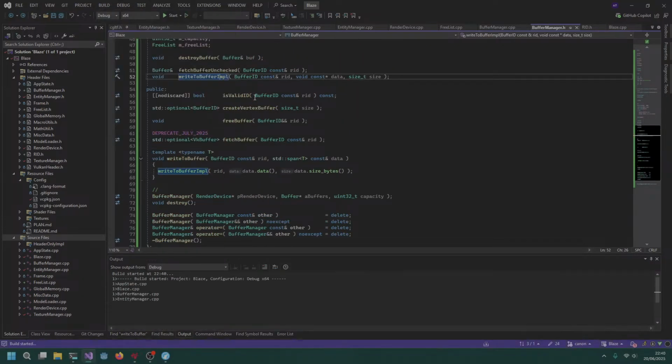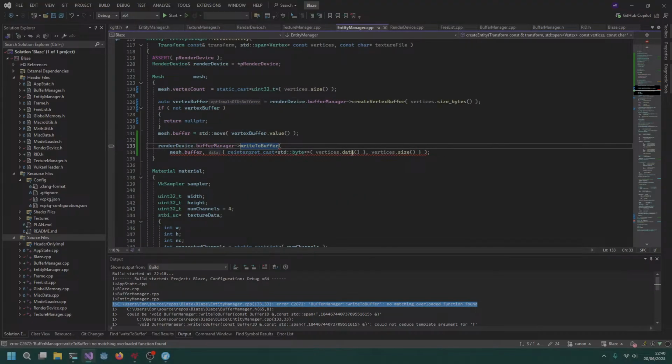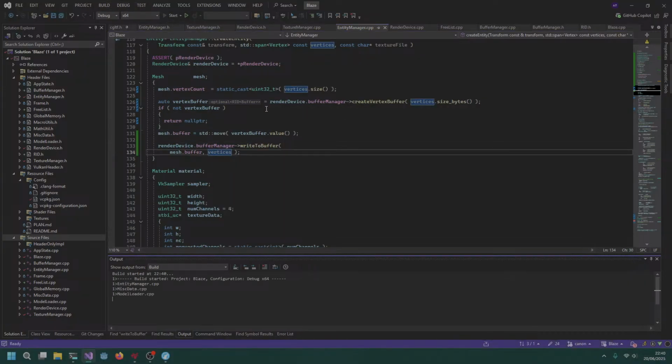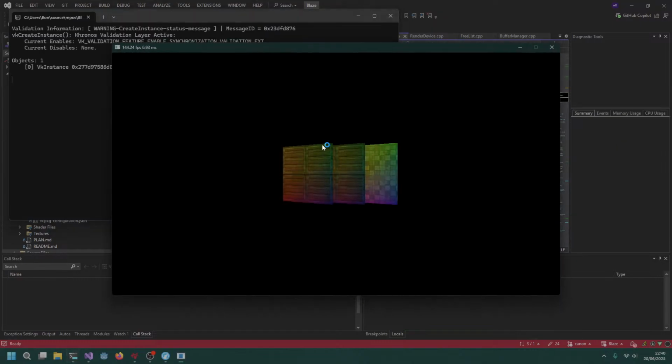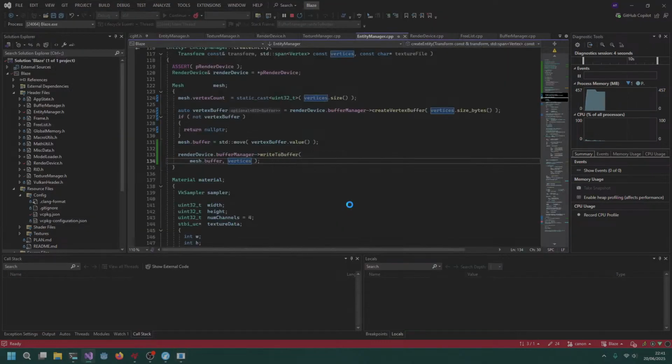Build. And now I can just pass the entire vertices array here. So vertices, and it will just work. Start. Okay. The bot has been called.